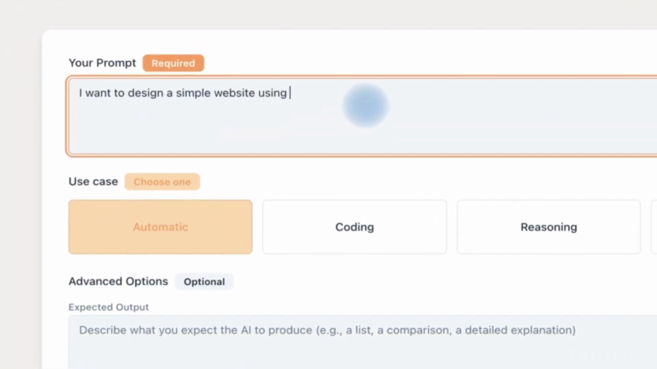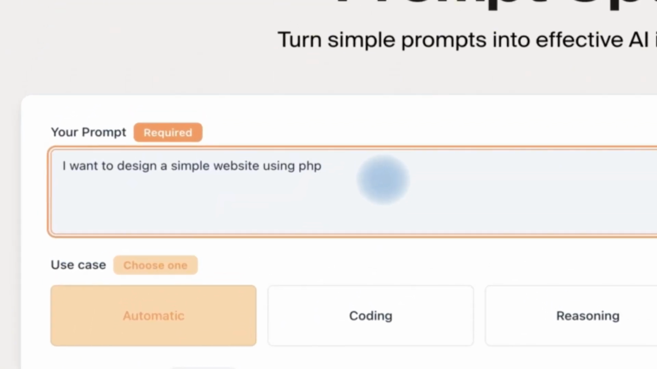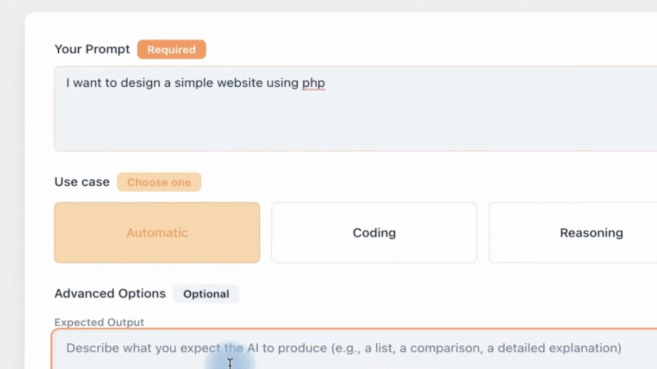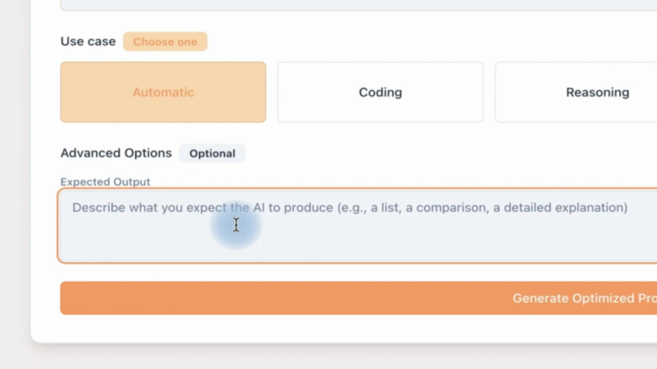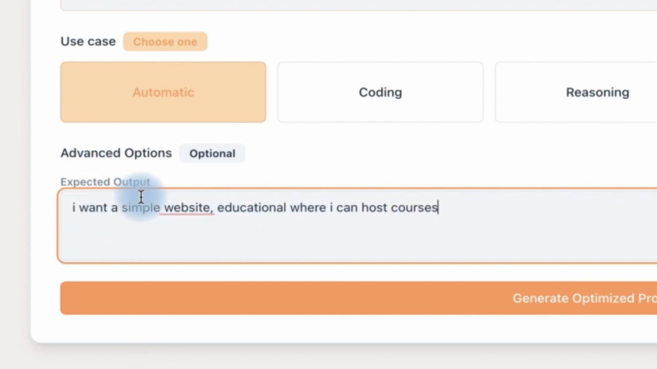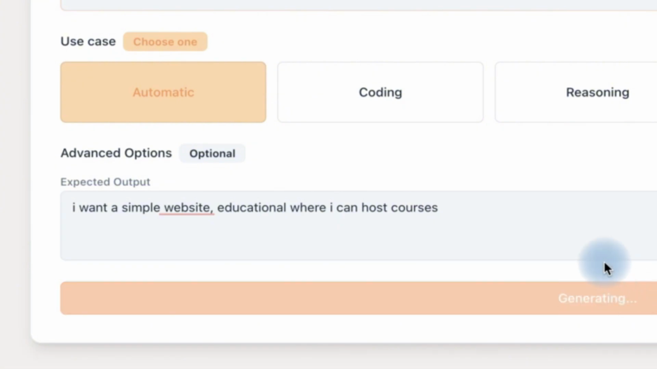So let's say I want to design a simple website using PHP, and then the specific instruction that I'm going to give is, so let's say this is what I expect. I want a simple website, educational, where I can host my courses. Okay, so I can just go ahead and say generate to this.